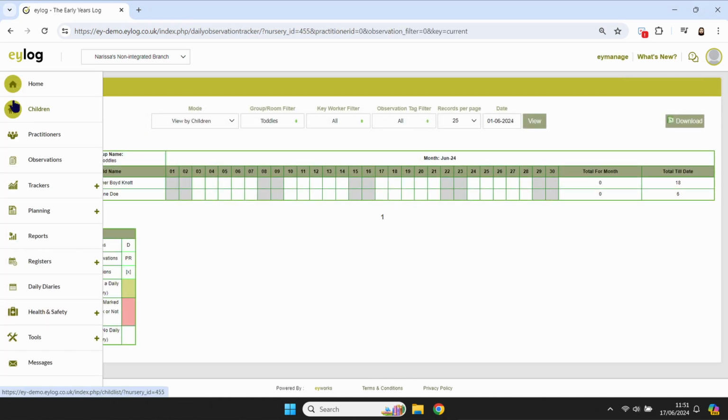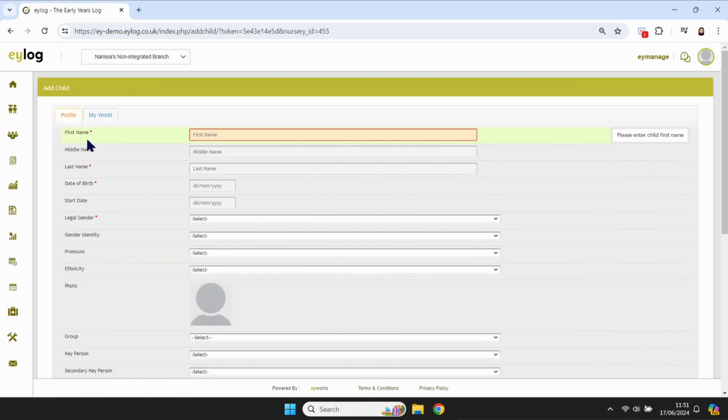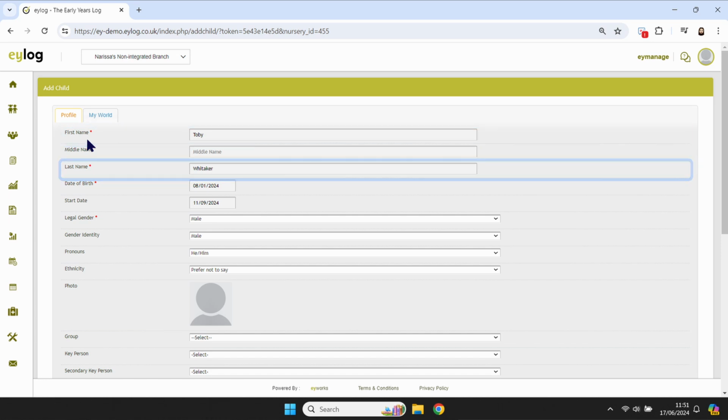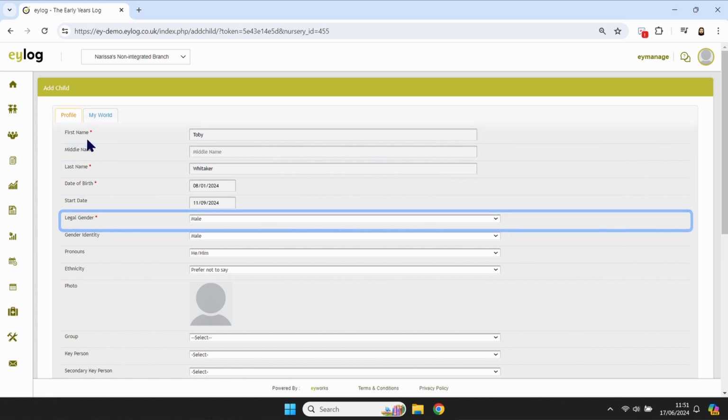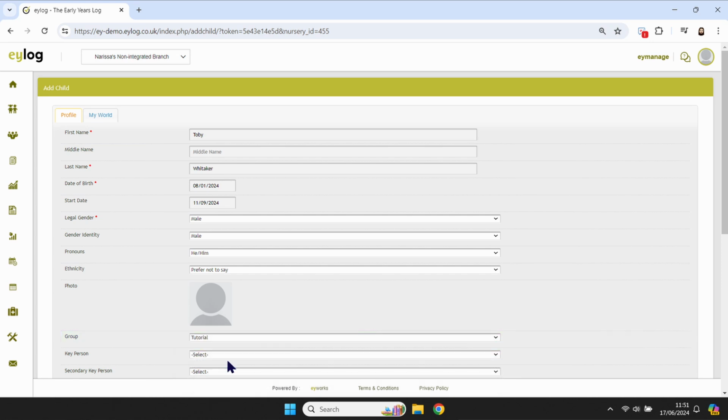Click on Children in the sidebar to see a list of all children added to your nursery. Click Add New to add a new child. Fill out the form that appears. Generally, we recommend you be as detailed as possible, but at minimum, you should enter the child's first name, last name, date of birth, and legal gender. Here, you can also assign the child to the group we created earlier.